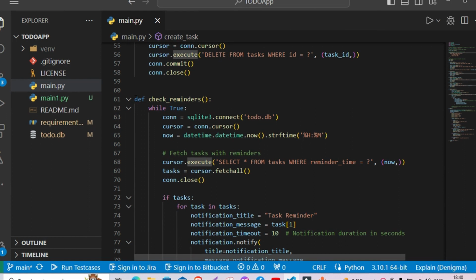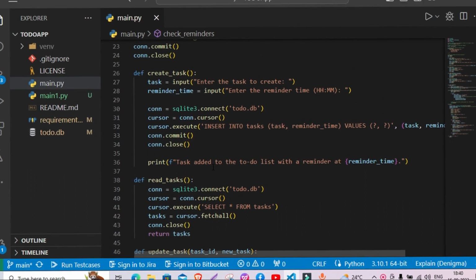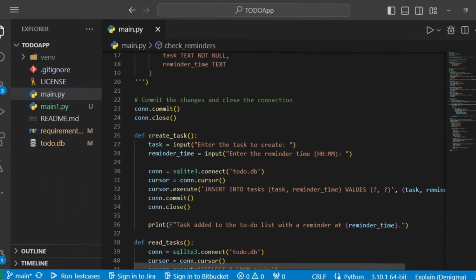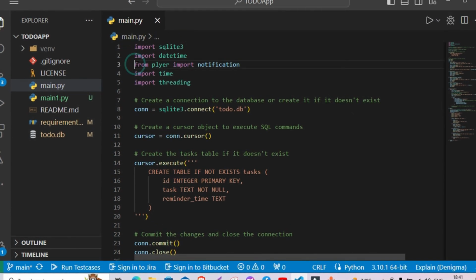One is the check reminders, which we have done, and the reminders it is going to set. See here, folks, we have added the libraries here: from plyer import notification, time and threading. Why? Because we wanted to schedule a reminder at a particular interval. Let's suppose I want to schedule it at 7:42 or 7:43, so it is going to give me the reminder. That is the main outcome here.